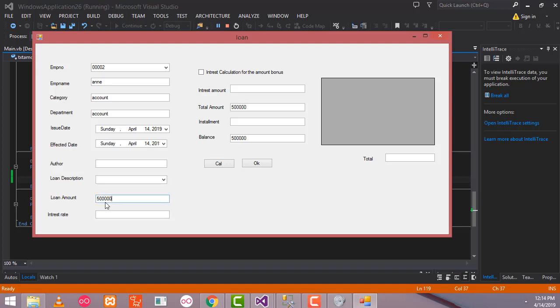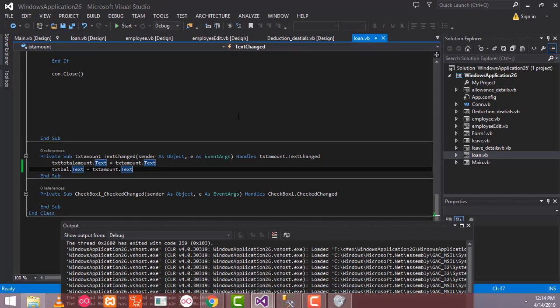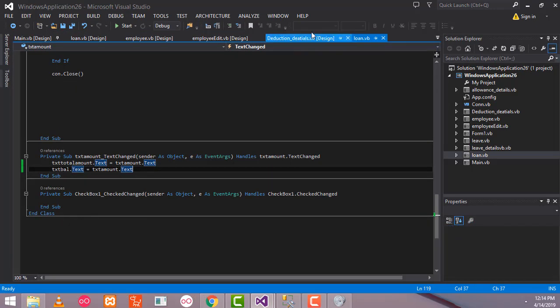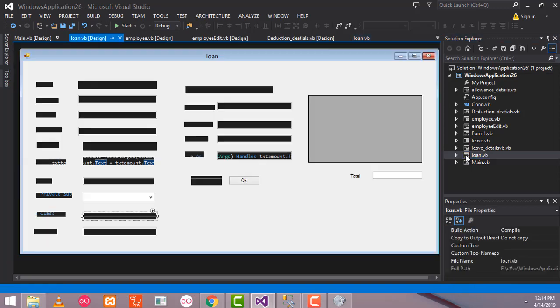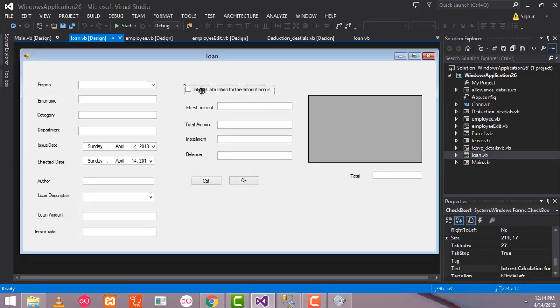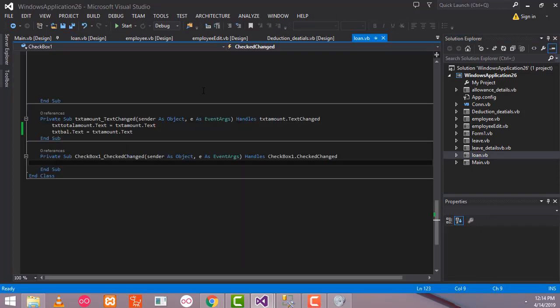If you get a loan for 5 lakhs, what interest rate do you have to put? It is a percentage, so you have to write a percentage. If you click this one, the amount will be displayed here. What is 10% of this amount? The value will be displayed here. Right, now let's do the task. How to do this? Let me see. Double click on this checkbox. Here we have to write the query for that.